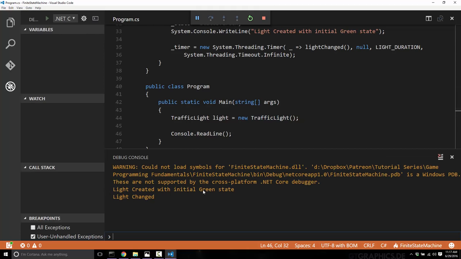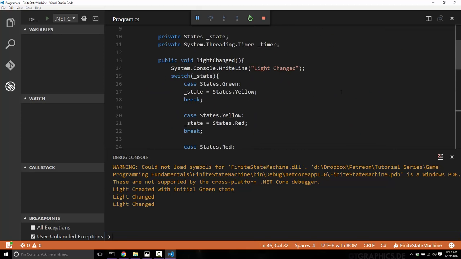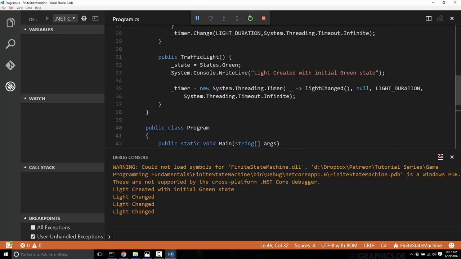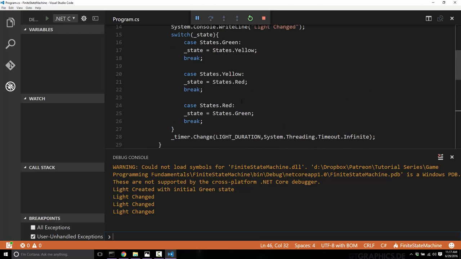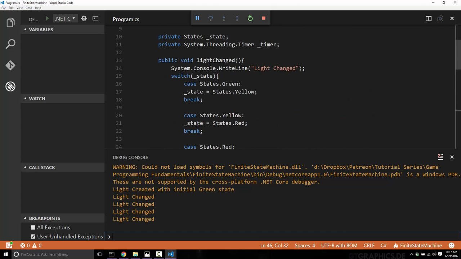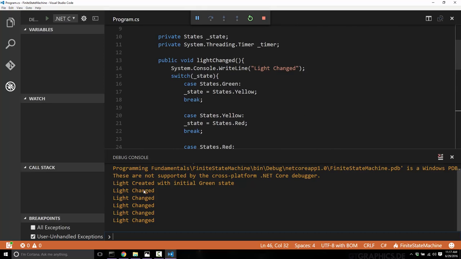So our initial light was created with green state, so it came in to the constructor right here and fired this code off. And then every 3 seconds, it's evaluating through this light changed callback because of the timer. And that is a very typical style of finite state machine.